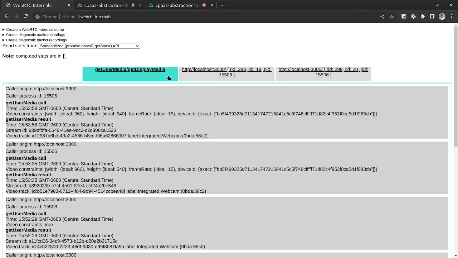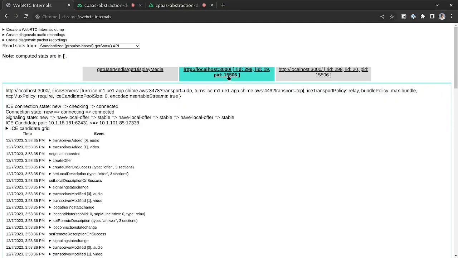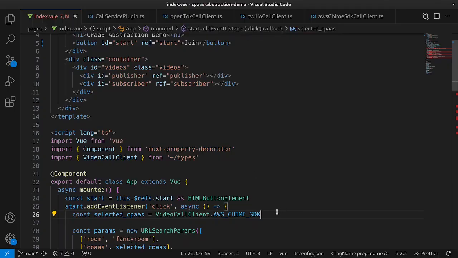So if we go to the WebRTC internals and check the details of the connections, you can see that now we have a different set of ICE servers, which also tell us that it's using a different CPaaS provider now, same as for the other connection. And this doesn't have to stop here. You can support as many CPaaS providers as you like.